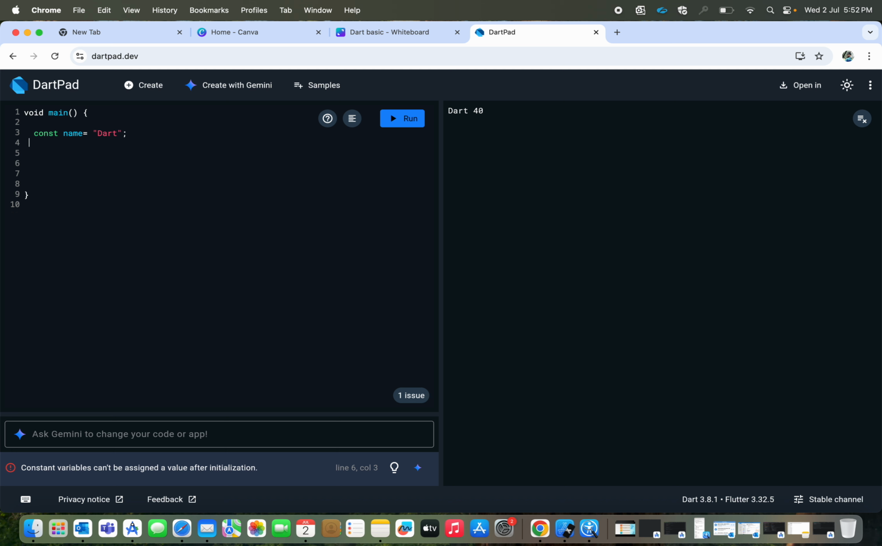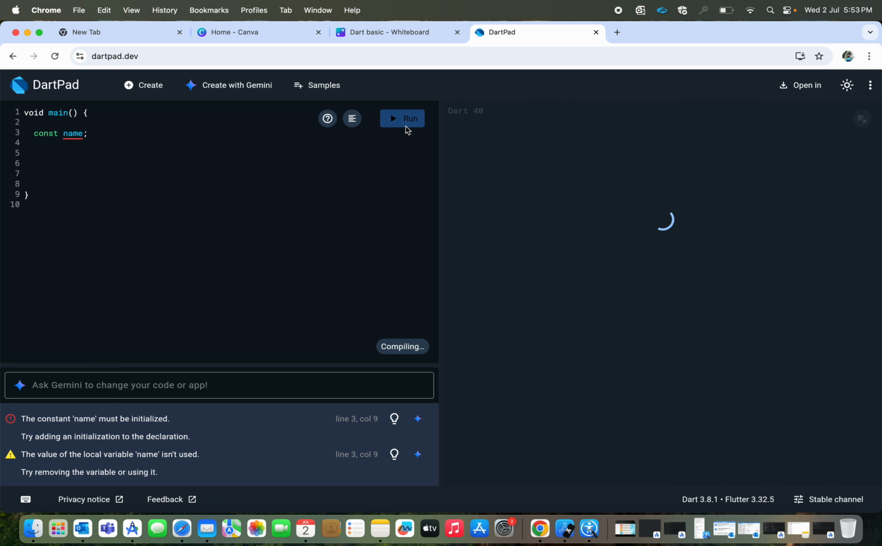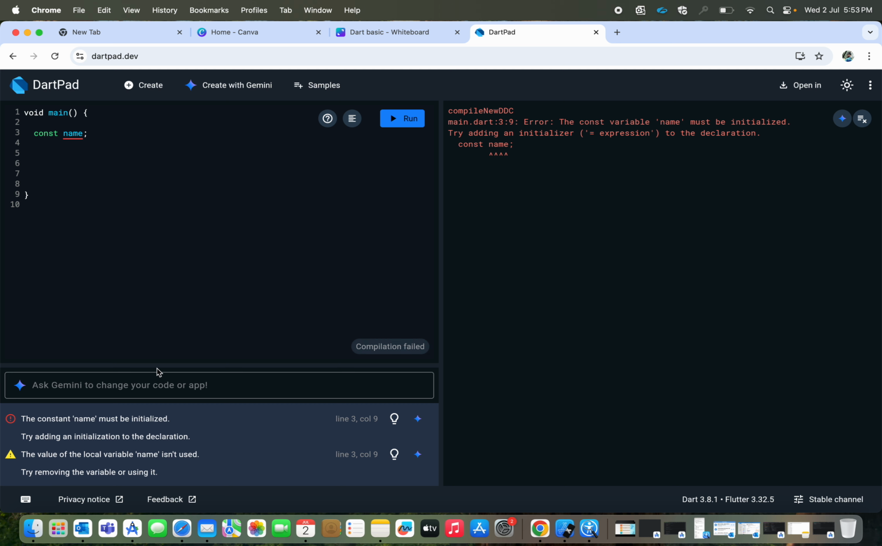So what I'll do now, I will not give any name to the const variable. I'll try to run it. No, the const name must be initialized. Whenever you are declaring a constant variable, the name has to be initialized at a time.